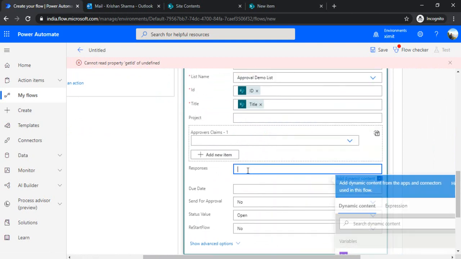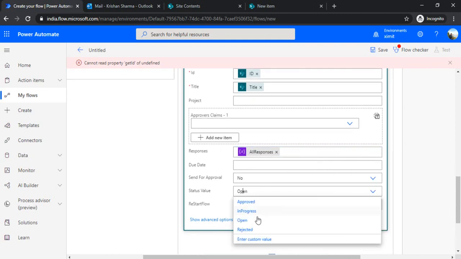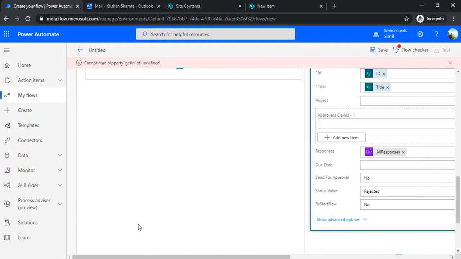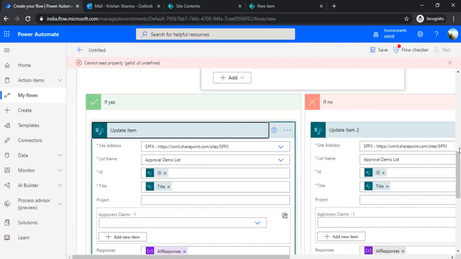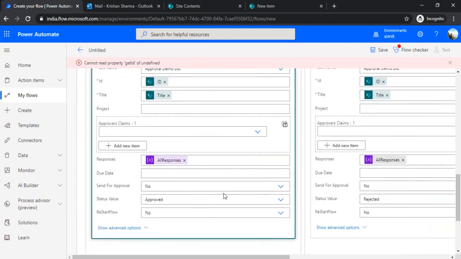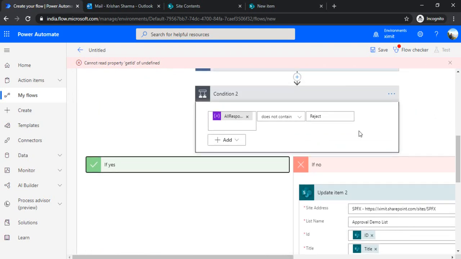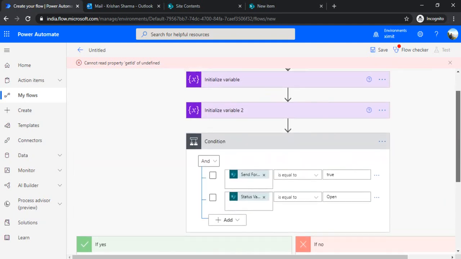Now in the responses, we'll be setting up the responses, and in the status we'll be setting rejected because this got rejected, and everything will be set to no. And the same should be here, and approved. Yeah, so now we are done. We actually captured the responses as well. So now the normal flow part has been done.